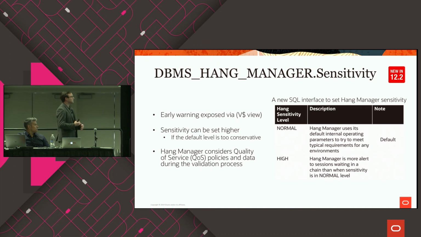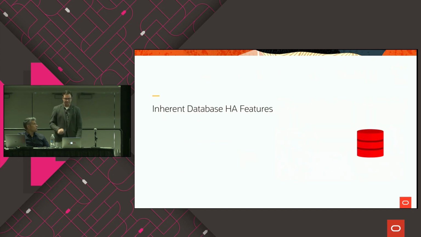There are some customers who say, well, I would much rather kill than wait and just resume the operation. And if you have other pieces in place, such as application continuity, which you heard about this week, I hope, that may be the right approach. Now that said, you can set this sensitivity, and Hang Manager will always log when it acts in the respective log files, in the alert log and in a trace. I have a slide on this hidden here. If you download the slide deck, you'll see it.